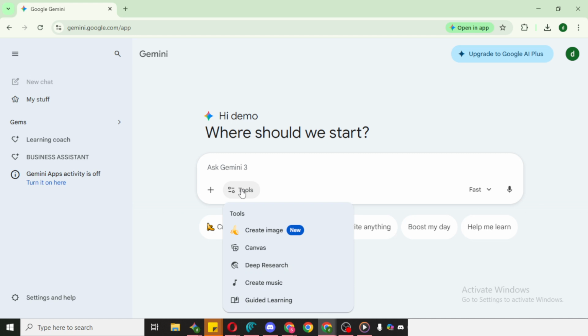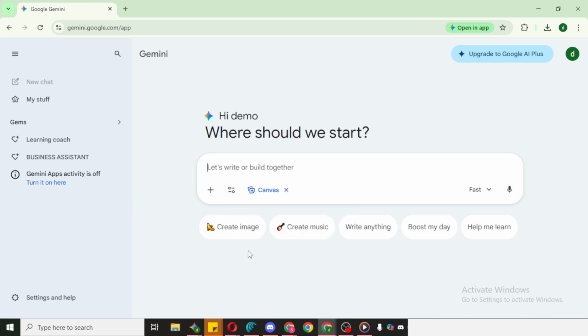From the Tools area, select Canvas. Canvas is a focused space designed for creating and shaping content with a clear layout. It's perfect for quizzes because it helps present questions, options, and explanations in a neat, readable format.